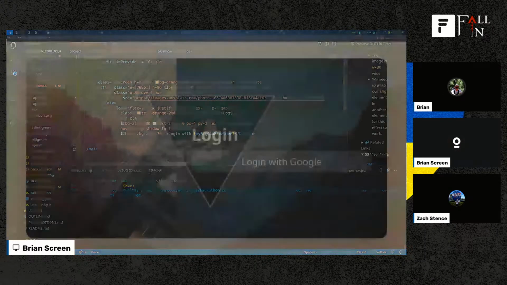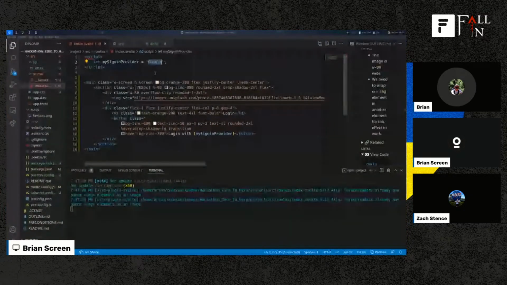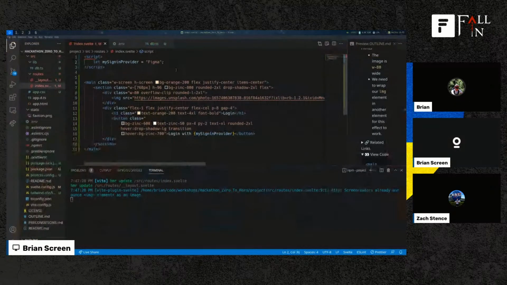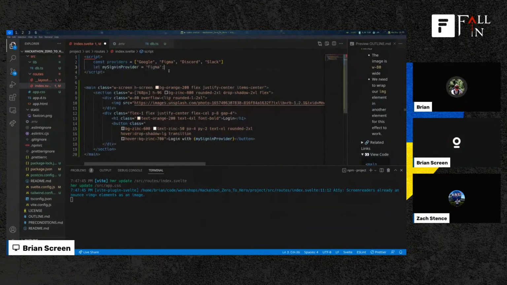And that's fine. It looks the same. And I can change this to Figma. And now this is different. And that's fine, but it's not interactive yet. So let's make a list of providers. And we can have mySignInProvider.